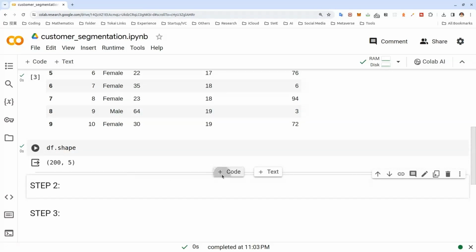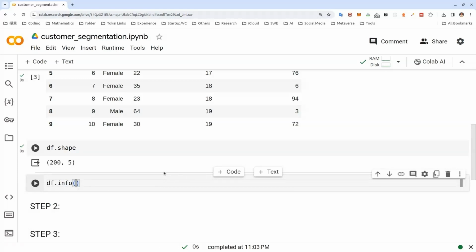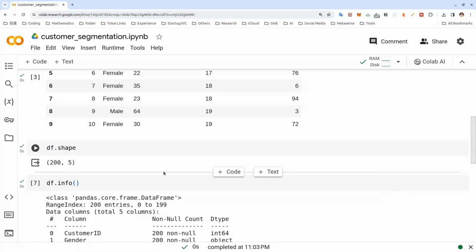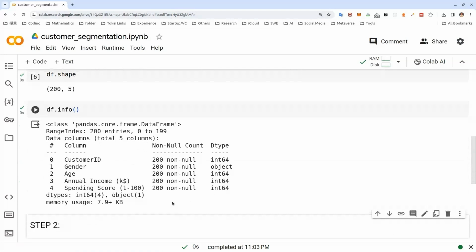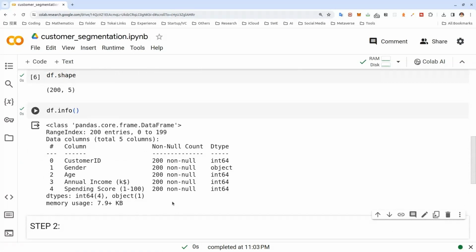And also if we run df.info on our new cell, we can see here all of our data is non-null, which basically means we have a really clean data set. Also here we can see our data types are numerical for all columns except gender. This one is, of course, categorical. Anyways, we won't be using that column today.